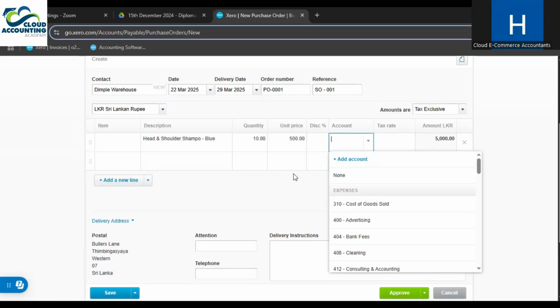Now this can be a direct cost. If it is a direct cost, you select cost of goods sold. If it is a general expense, you select general expense. If it is office expense, you select office expense. This is a staff amenities, you select staff amenities. All right. So it can be any type of expense.